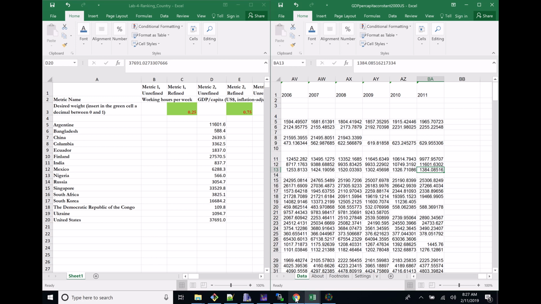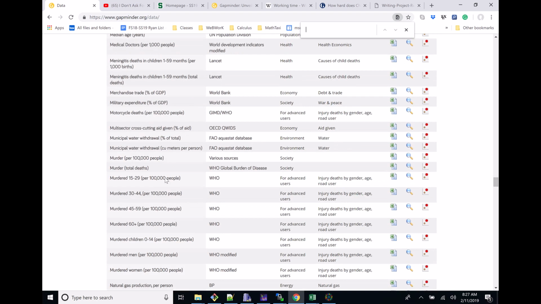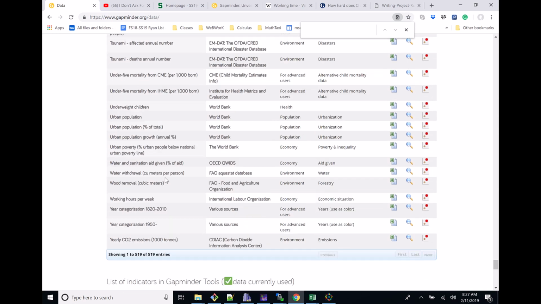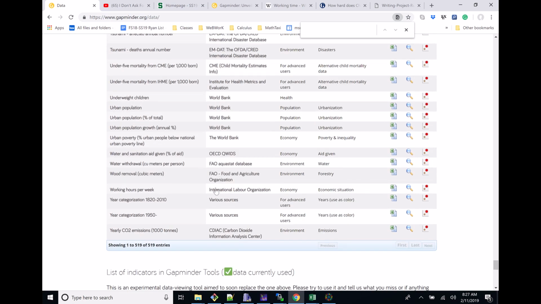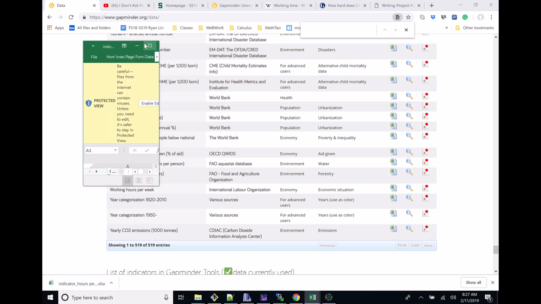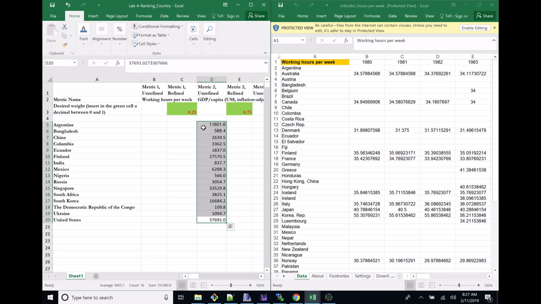All right, so going back, I had one more thing. It was like the working hours or something like this. I remember finding this one and thinking it was fun. So, okay, going down here, working hours per week, International Labor Organization. Okay, so I want to download the data for this. And I'll throw it in over there. And let's see, I need this one here.